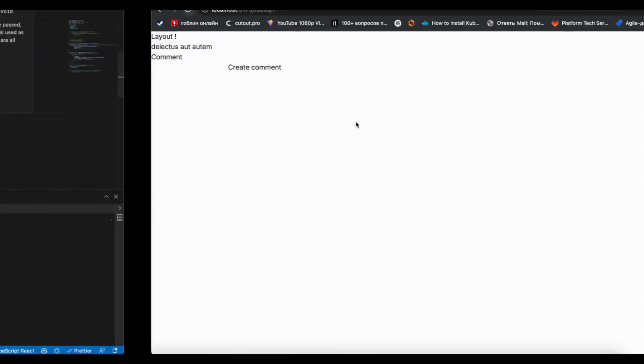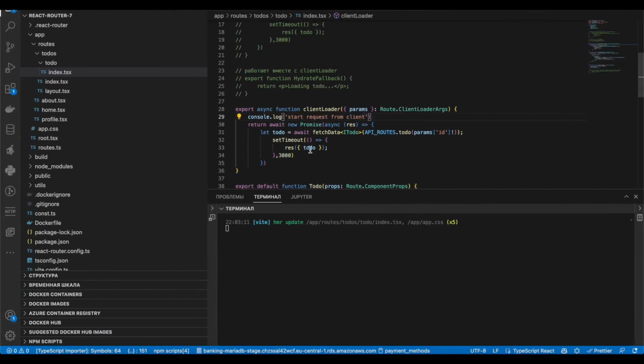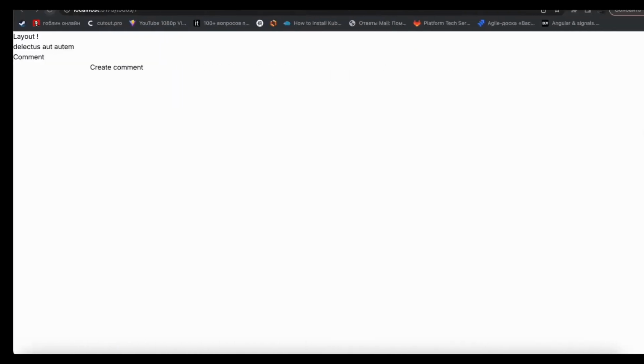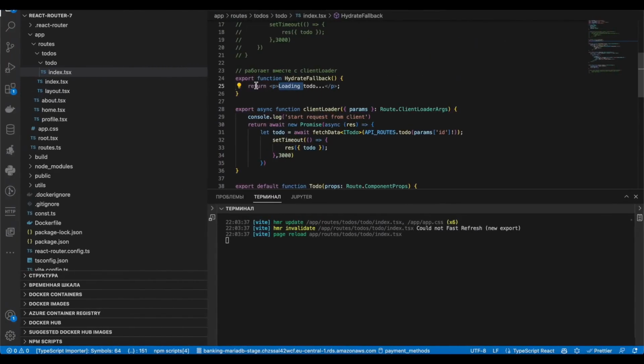How can we create our loader, in the sense of how we can show that we're waiting for something to execute? It's very simple. We have another function, hydration fallback, which tells us that while we haven't received the data yet, it displays our loader. So if we refresh our page as it is now, we see that we have loading, which is being handled. This is in the context of the loader.